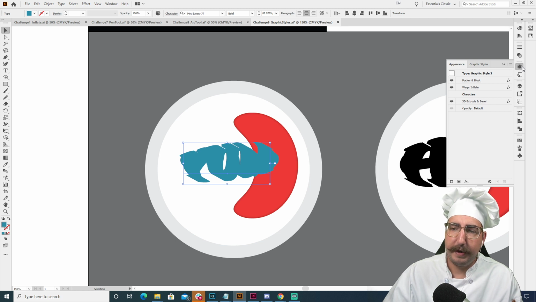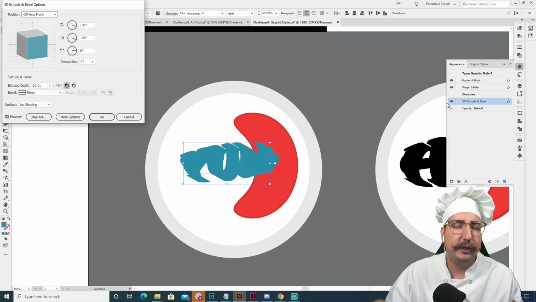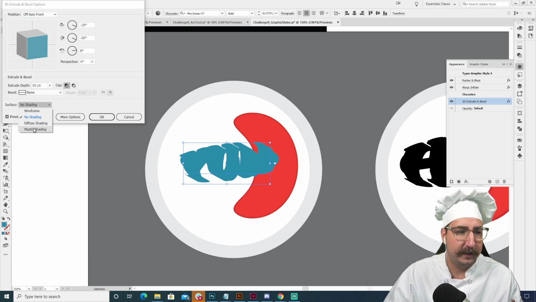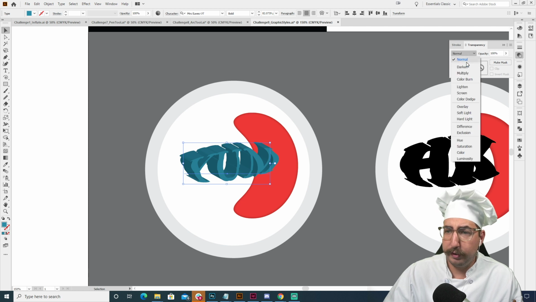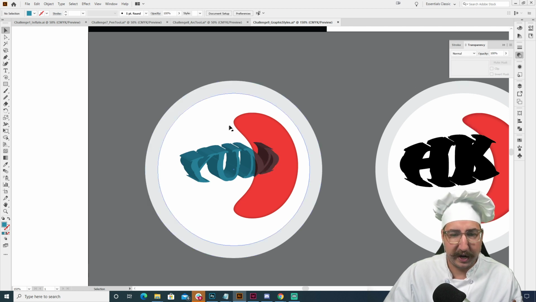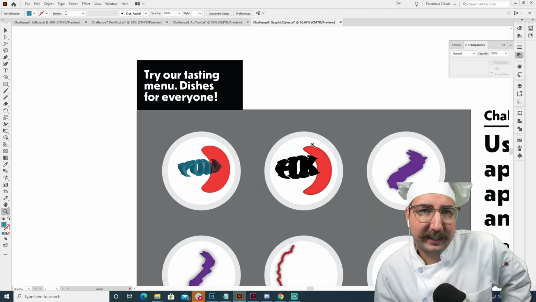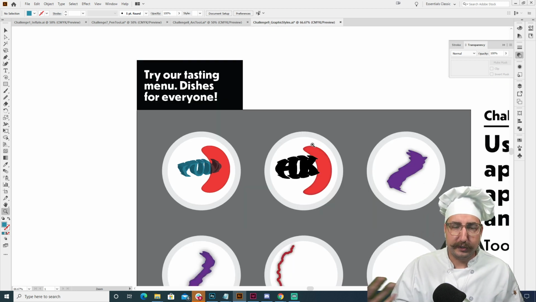So again, I can come back into effects. I can click on this 3D extrude and bevel. You can still edit all of those effects that you have stacked on that graphic style. We want to do plastic shading, and there we go. Now we can see it a little bit better. We're going to change the blend mode to multiply so it interacts with this sauce that we have. And so it is very easy to stack and make multiple versions of these things.